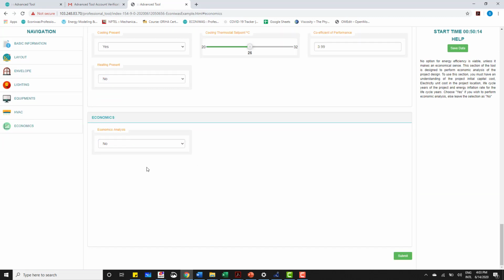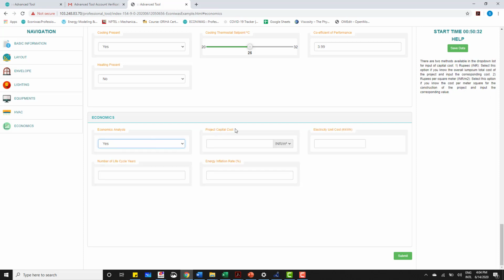Under the economic section, the user has been given the provision to evaluate the design on monetary benchmarks. So the user can either choose no or yes based on whether he wants to perform economic analysis or not. As soon as we click on yes, the tool asks for the initial capital cost of the project. So we have to input the initial capital cost for construction of the project. Let's say the construction cost for our project is around 35,000 rupees per meter square.